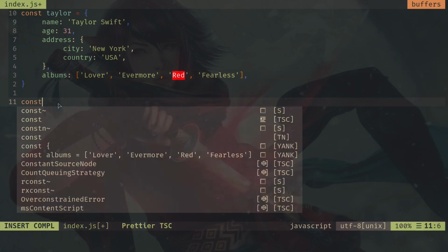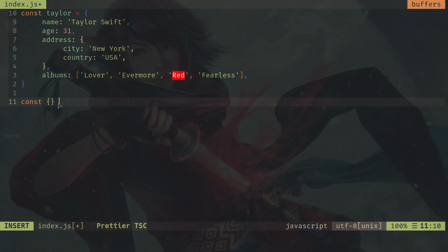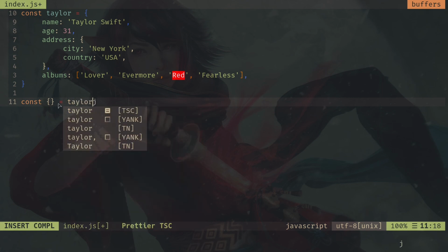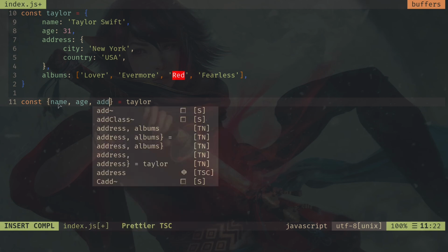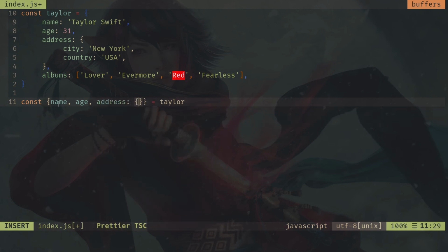So again, const, then curly braces from Taylor. Now first I want the name, I want the age, I want the city. So city is inside address. So again, address. And from the address, I want to destructure city. Now let's get the lover string from the albums array. So again, albums, which will return me the albums array. And now I need to use the square brackets. And I just want to get the first string, which is lover.